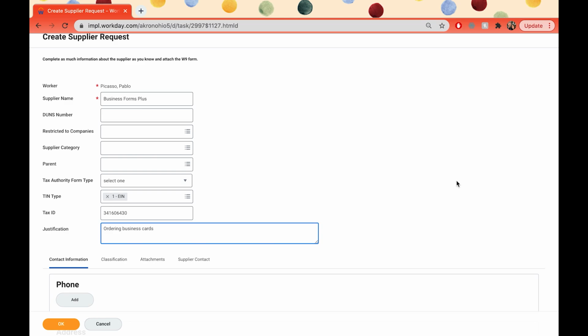Although the supplier category isn't required upon initial request, it is required by Workday prior to accounting completing the creation of the new supplier. If this field is left blank, accounting may need to reach out to you to ask for additional information to ensure the setup is accurate. We're going to go ahead and use the lookup and choose Office Supplies under Supplier category.